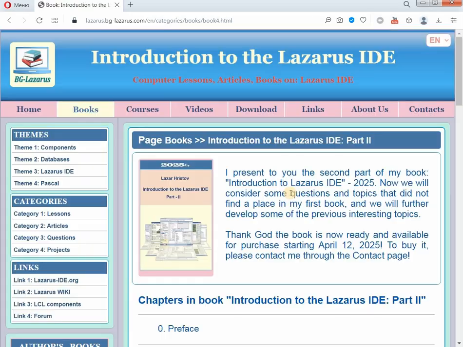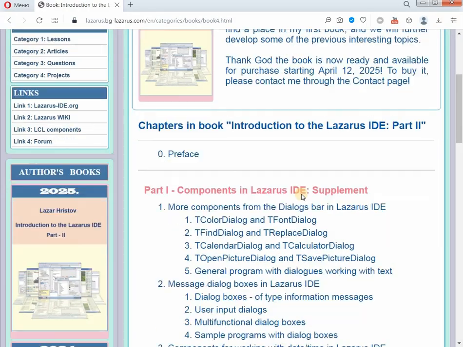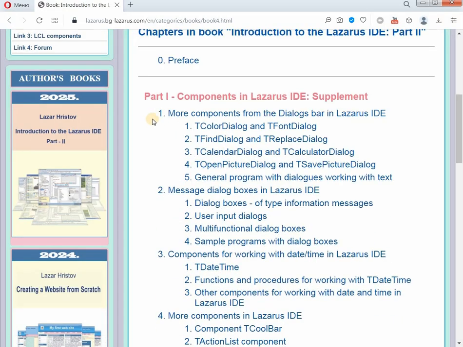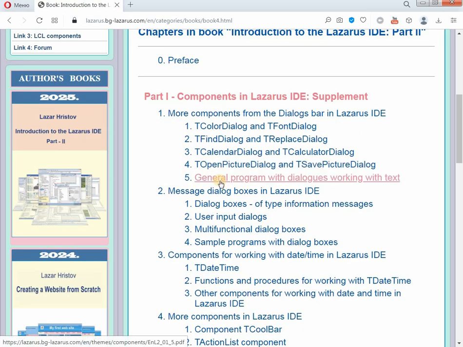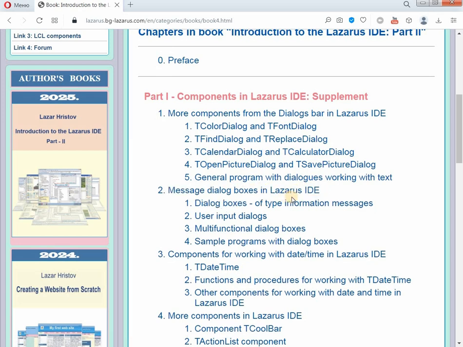Here, let's open it. Now, last time we finished with the entire first chapter, and we also covered the fifth point. And now we continue with the second chapter: Message dialogs in Lazarus IDE. Let's open the PDF file.